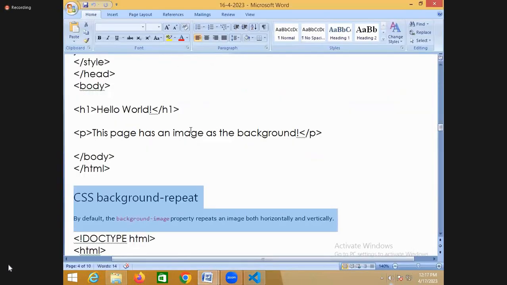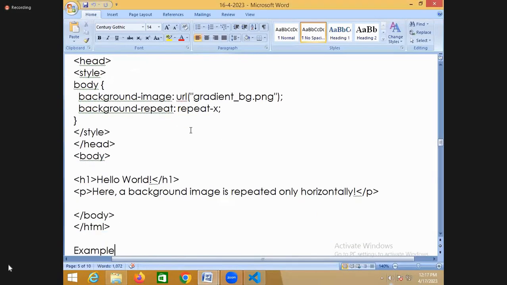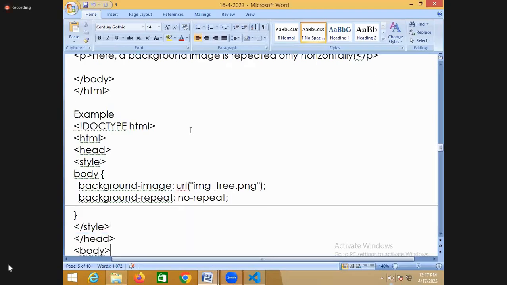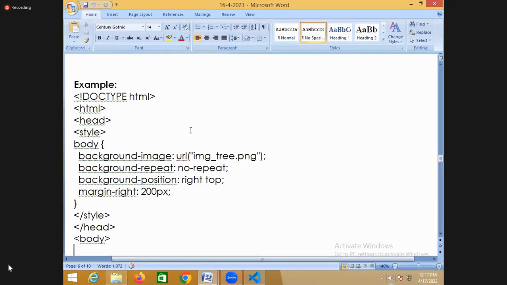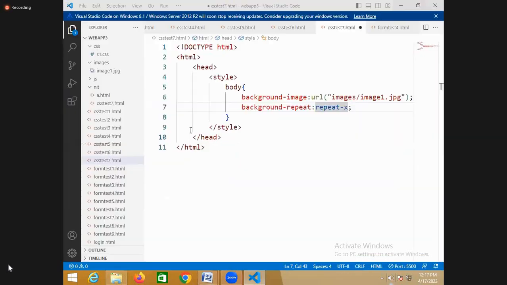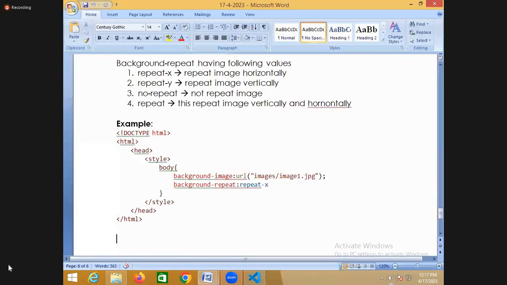Then it also has one more property. Repeat horizontally and repeat vertically. You can repeat horizontally as well as vertically. And there is one more property out there. One is background. One more is background position.